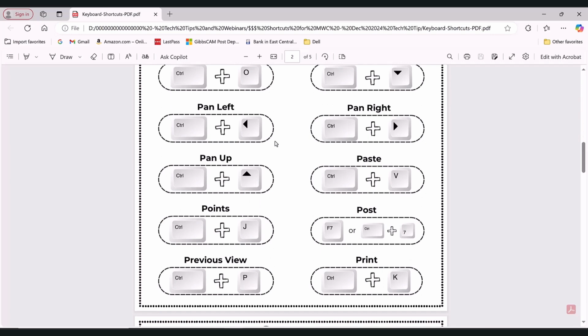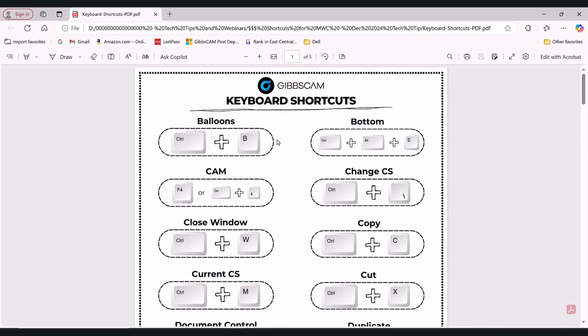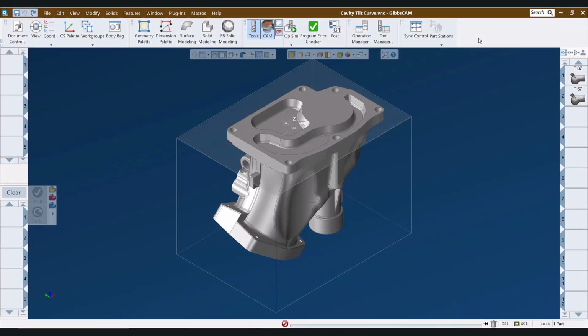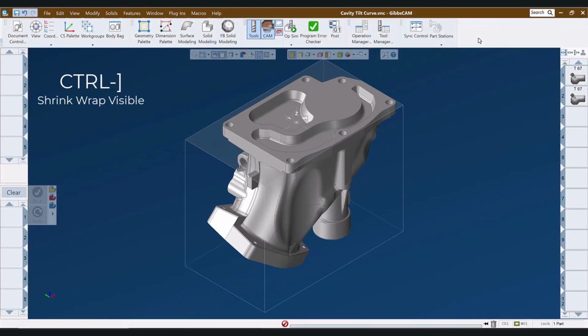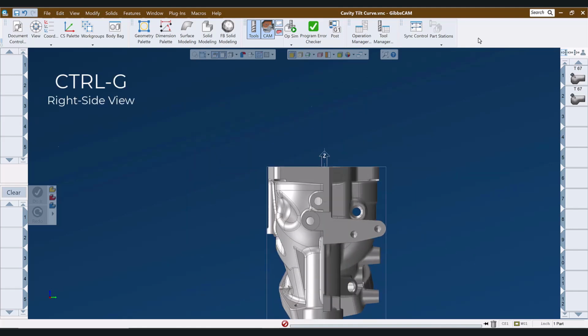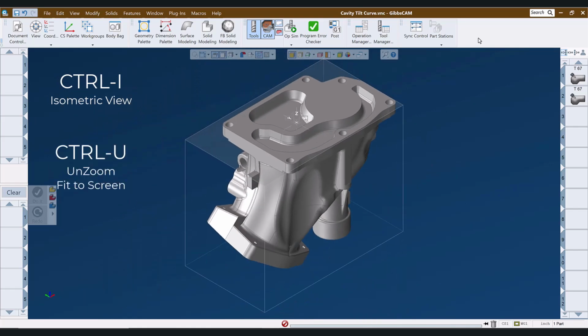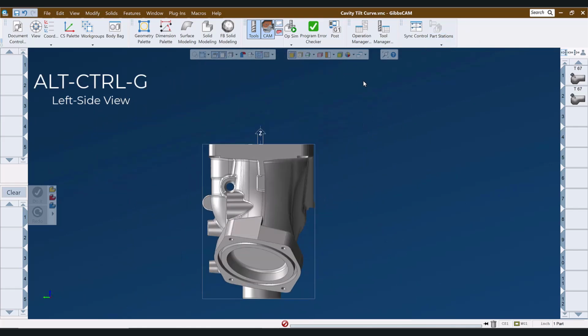In this video, we've looked at a few GibbsCAM shortcuts and discussed how they can simplify your workflow. Along with customizing your interface, saving tools, tool holders, tool lists, and processes, creating fixture libraries, and many other capabilities, utilizing shortcuts is a tool that GibbsCAM provides to help you streamline your workflow even further.